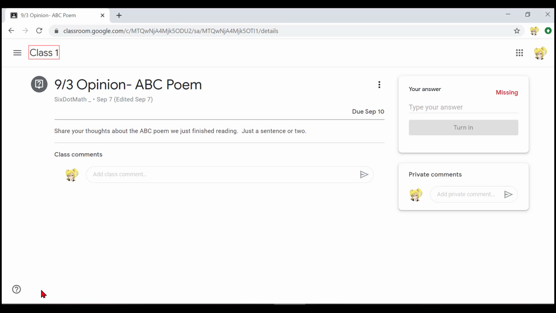Now let's look at how to add a private comment. I've got a different assignment open, and in this assignment I've missed the due date. So I want to send a private comment to my teacher explaining the situation and hoping that she'll give me a little more time. To get to the private comment field, we can use the same methods that we did for the class comment field.